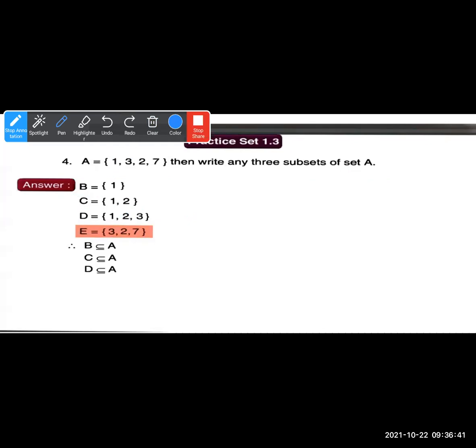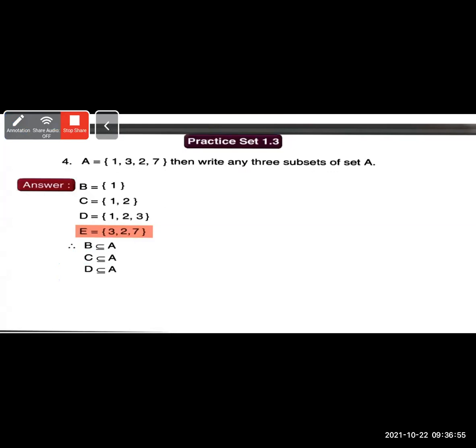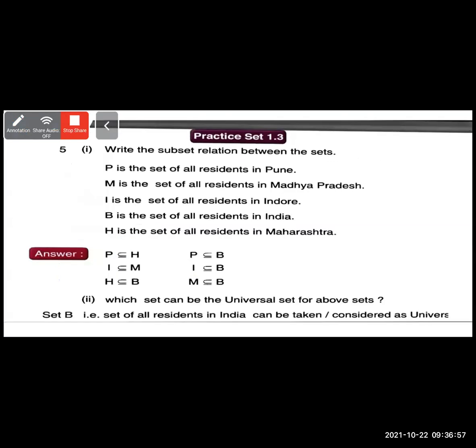So by using these sets, you can say that B is a subset of A, C is a subset of A, and D is also a subset of A. E is also a subset of A. You have to write only three subsets. Let's see the next question.